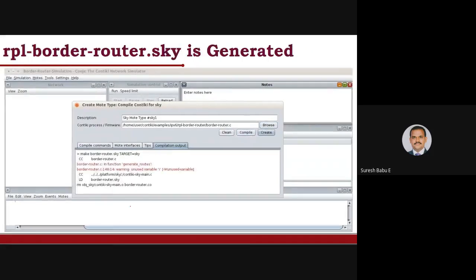Now, once we compile it, from the border-router.c file we are going to generate the border-router.sky file, which you are going to create. Do you have any doubt up to this? Okay.